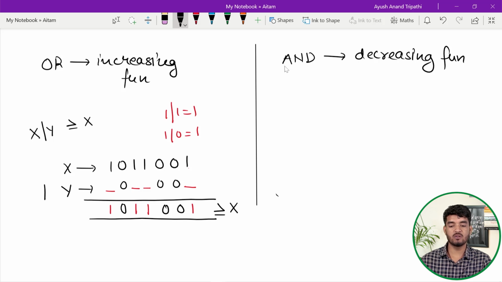AND is a decreasing function. You can easily prove it with the same logic. Let's say X and Y.